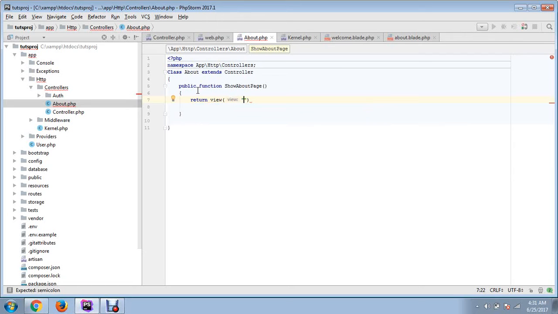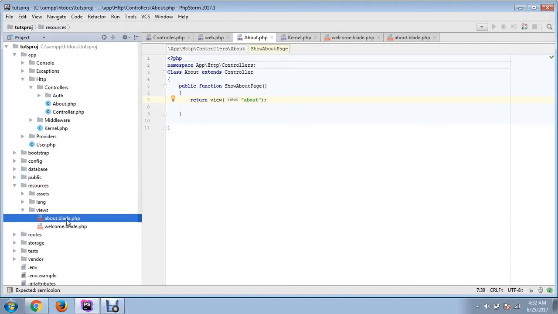Pass the name of view to this function call. The view name is about. As you know from the previous tutorial, inside the resources folder we have a view about.blade.php. So what we are doing is we are just calling this view from here.